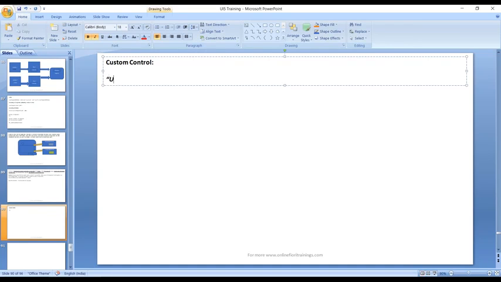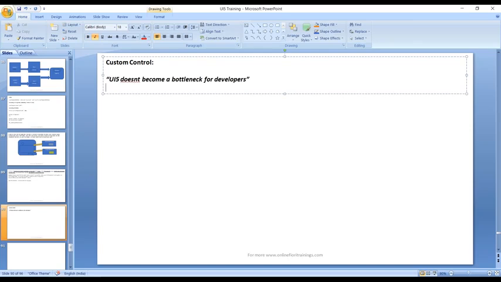There is one common statement which we always reiterate whenever we work with SAP UI5. What is that common statement? UI5 doesn't become a bottleneck for developers. This is one common statement you will hear from me or from people talking about UI5. What does it mean? It doesn't stop you from doing things which you were stopped from doing inside of WebDynpro or BSP technology.